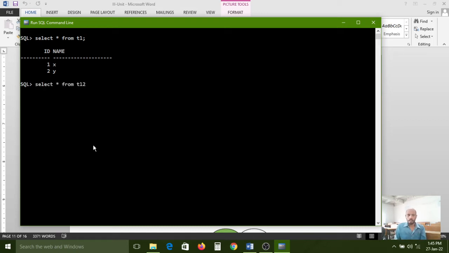Now T2 data, select star from T2 semicolon. Carefully observe here, also ID and name. 2 records are available in this table also. This is the T1 table, this is the T2 table. Now these two are 2 different tables.